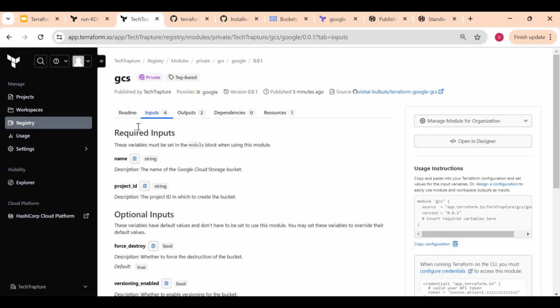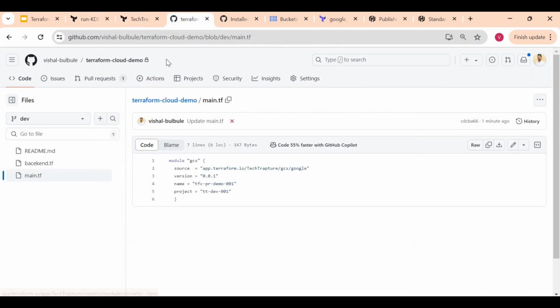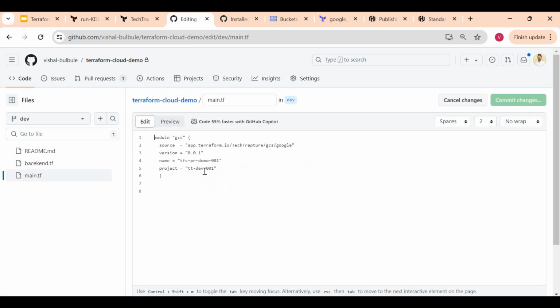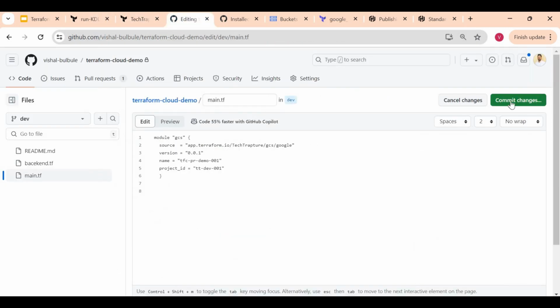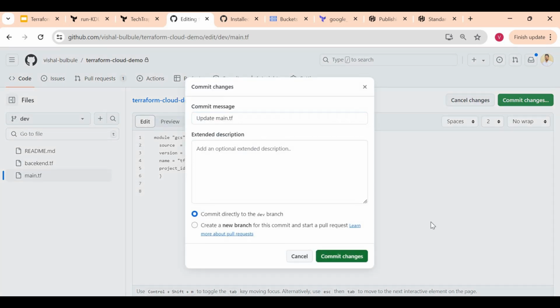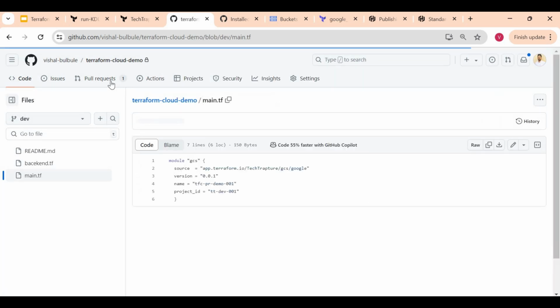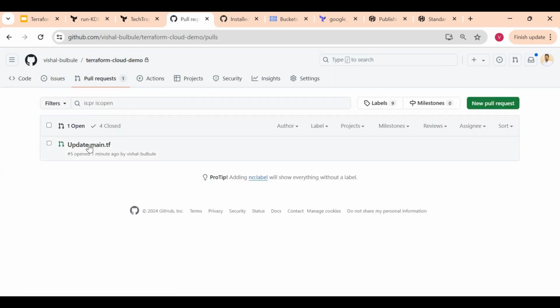So it is project underscore id, so we have to use the module format. So let me go here, let me change it. So it should be project underscore id. Okay, and what were the other errors? Yeah, I think that was it. So let me just commit changes, and let's go to pull request.